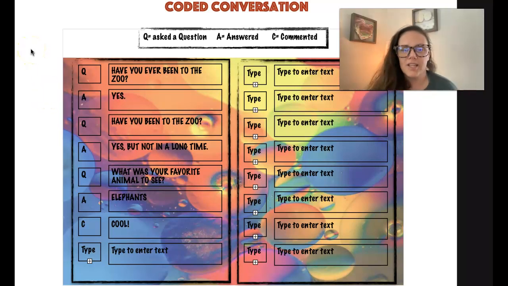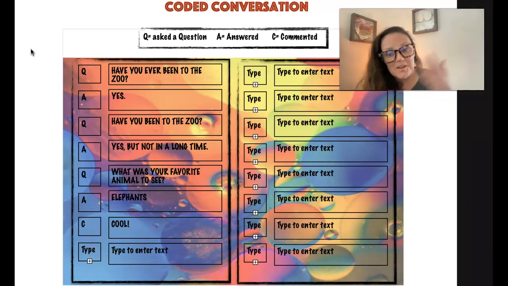So this is coded conversation. Again, it's great for social pragmatic language, expressive language, and if you decide not to change the font, a little bit of memory as well.